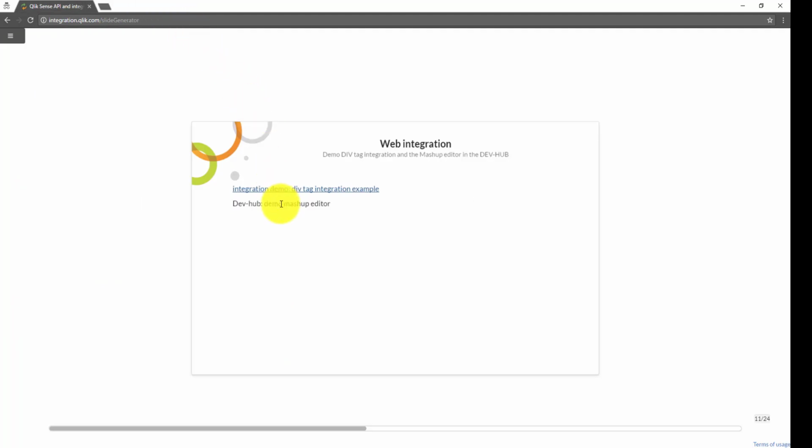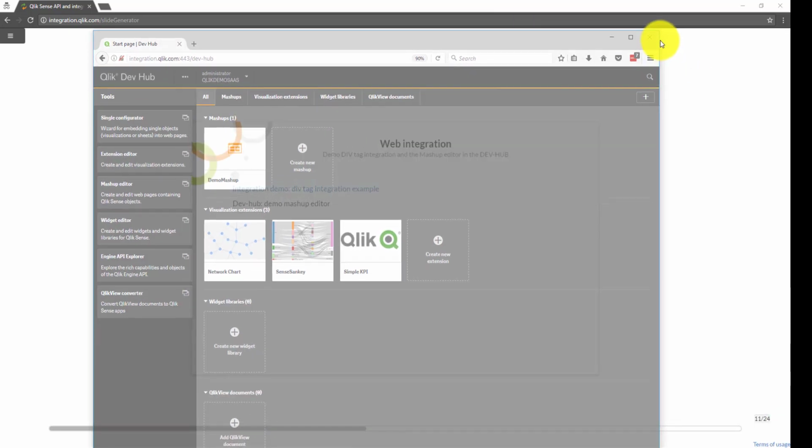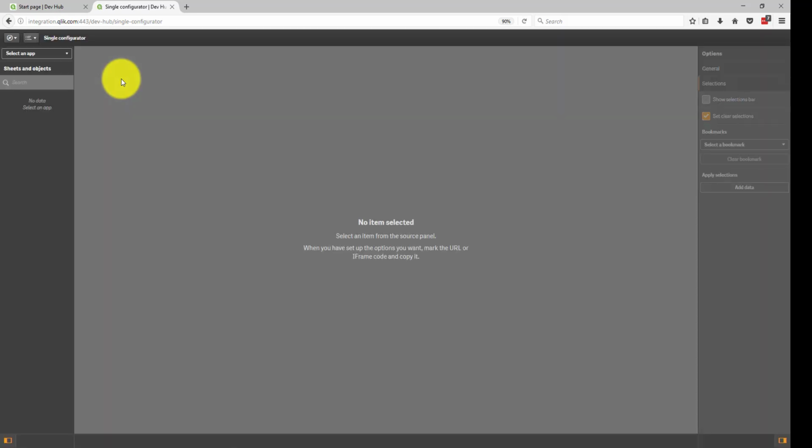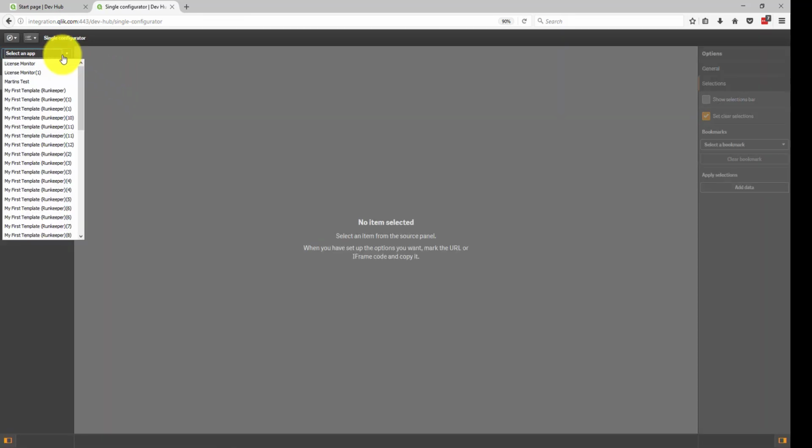So how did we create the code? Well, you can use the Dev Hub for it. The Qlik Sense Dev Hub is a website that's part of Qlik Sense Enterprise. Here you can see it. In the Dev Hub you have options to help you create code for you. So here you can create code for the single configurator, and the single configurator creates iframes. Let's select our app.